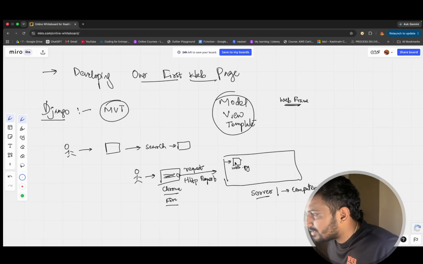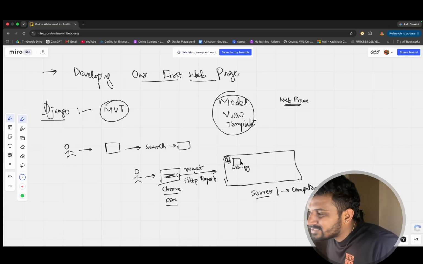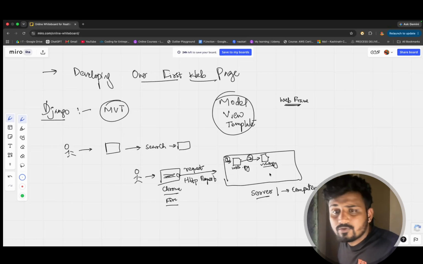Okay, so whenever a request reaches urls.py, your request has been reached here. Now, if the URL is present, urls.py will take your request and transfer it to another file called views.py. So what is that views.py?